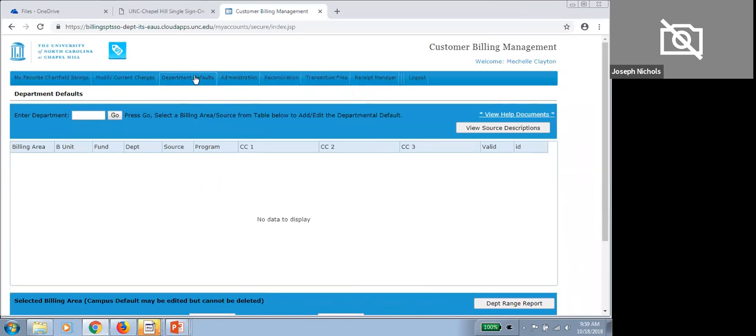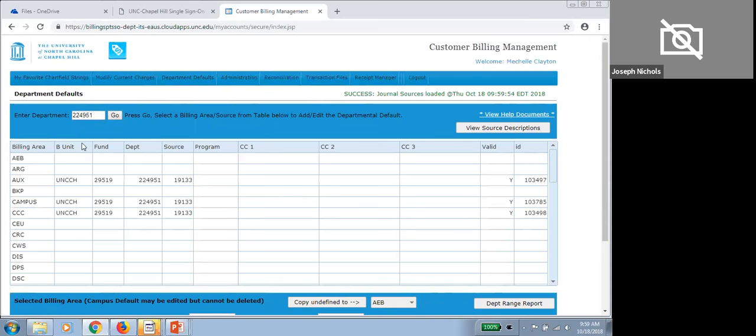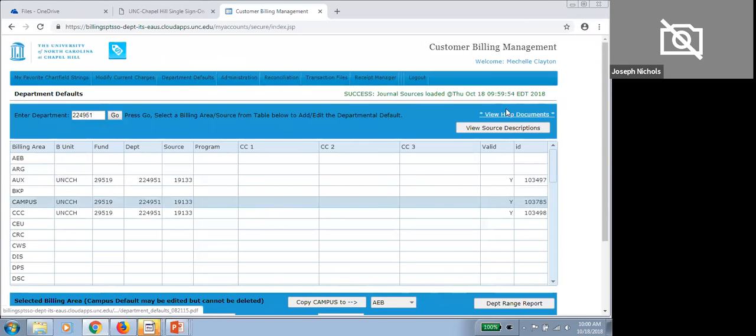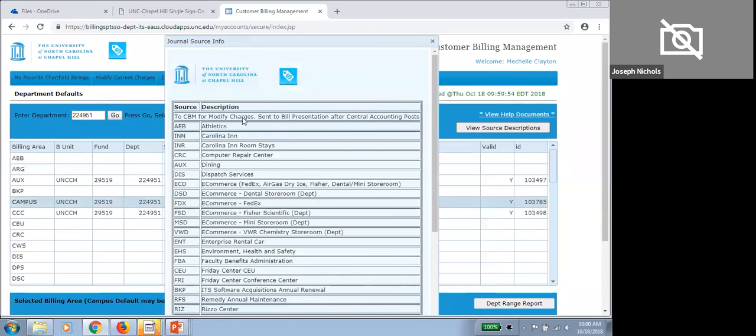And then department defaults. Campus is the main one. You have to have a campus. If you don't have anything for any of these other billing areas, it is the campus default that the charge uses. Help documents, and then there is this view source descriptions. So you can see, what is AEB? You can come over here and see what that is.